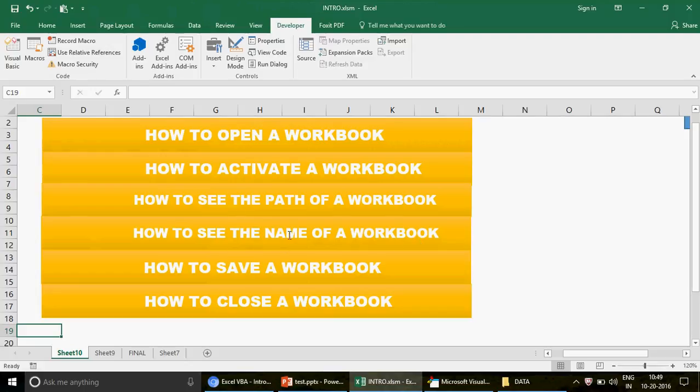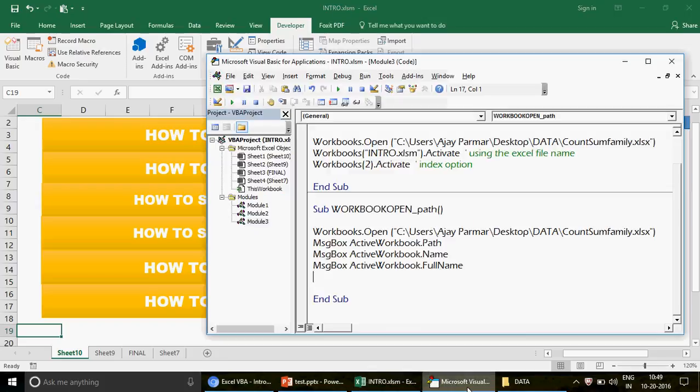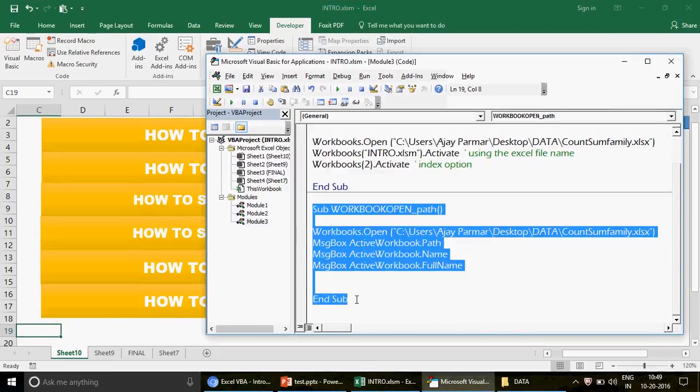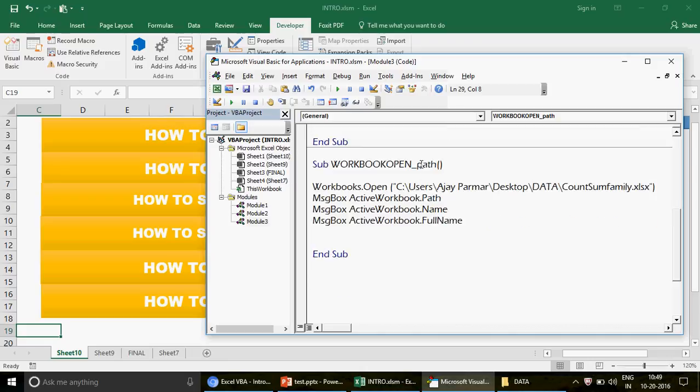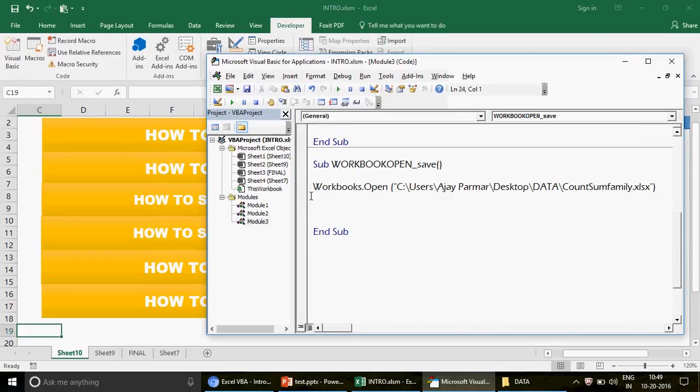Okay, now let's go to the next part. Let me first close this file and come back to this. Now we have covered how to see the path and how to see the name of the workbook. In fact, we have also seen how to find out the full name including the path and the name. Now, how to save a workbook, this is what exactly we're going to do. Let me copy this again and paste it here, and I'm just going to name it save. I don't need this now, so I'll simply delete it.